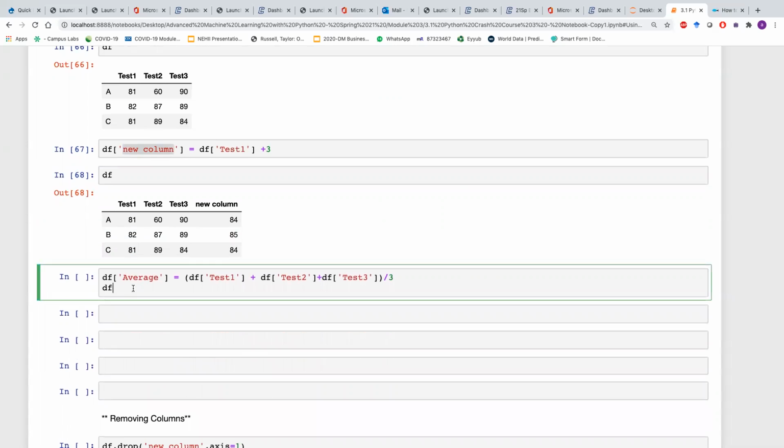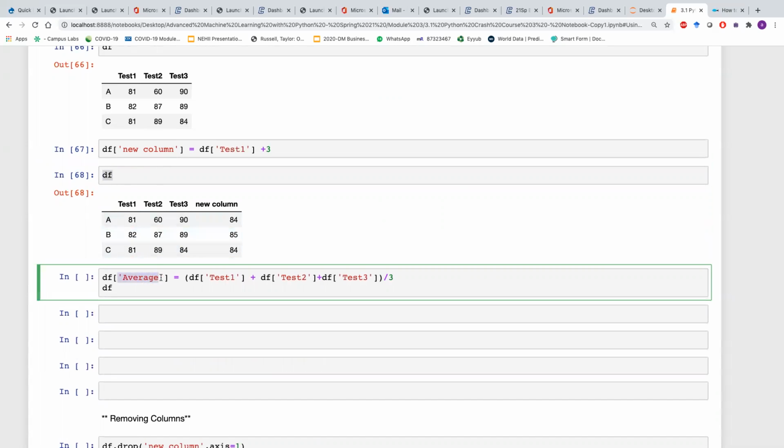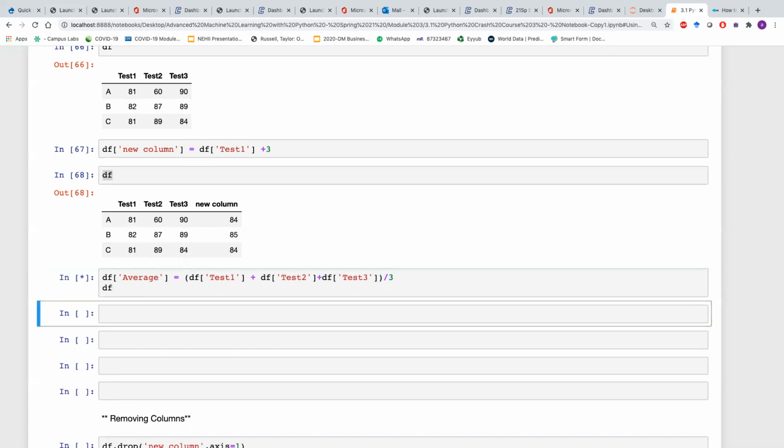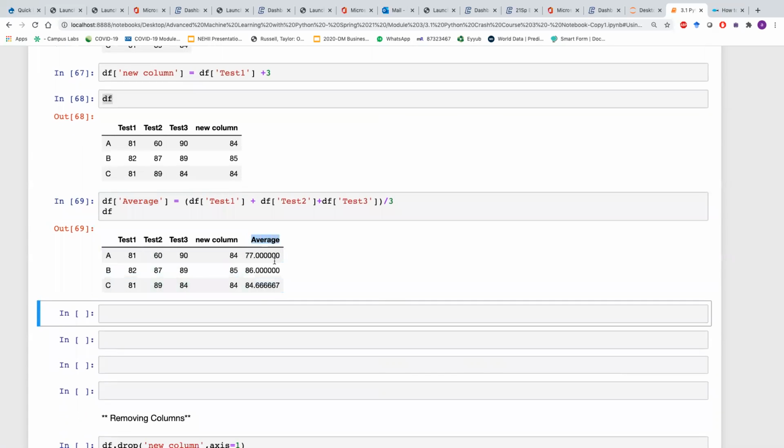And then I can create a column called average now. Remember, this became a new data frame. On top of these, I'm going to create a column average, and that average will be the average of test1, test2, and test3 values divided by 3, as you can see. So if I go ahead and print the df, on top of the new column that I had created, it's going to create another new column here called average.